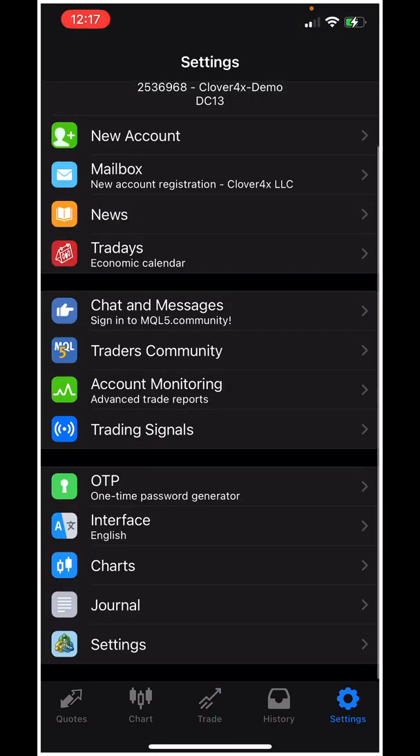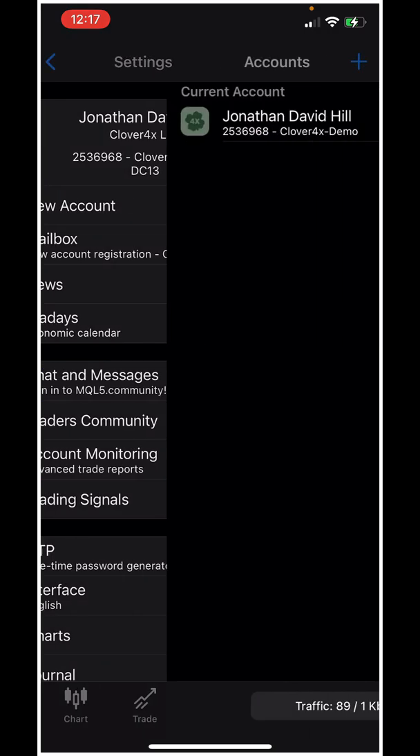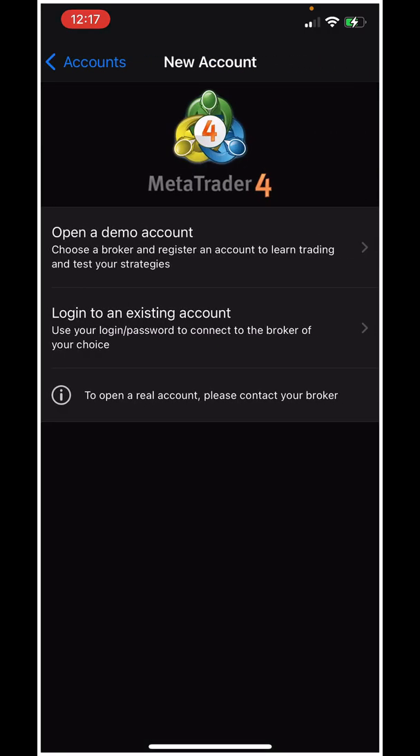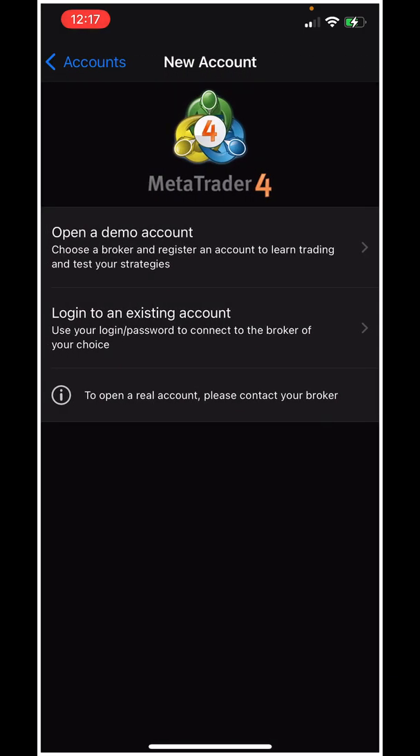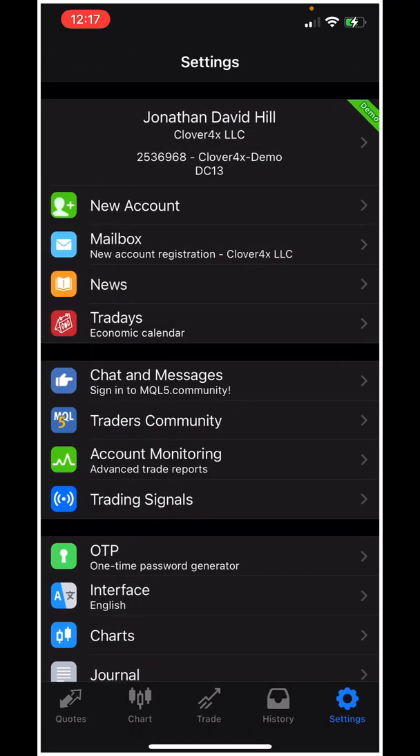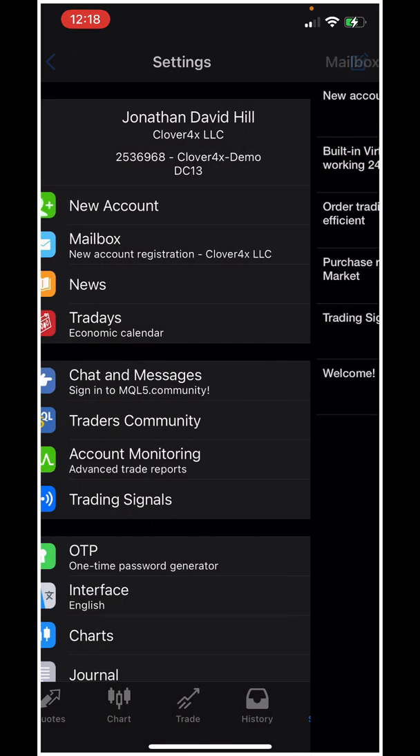If you come over here to settings, this is where you're going to be able to see which account you're on. If you click here, you'd be able to add your live account, which is the same way you did the demo. Just if you've deposited money into your Clover Forex, you will get a separate login, and you would hit login to existing account Clover Forex live. Then if you come back here to mailbox, you're going to get things from MetaTrader 4, and really none of this stuff is too important. If there's any updates, it'll come into here.